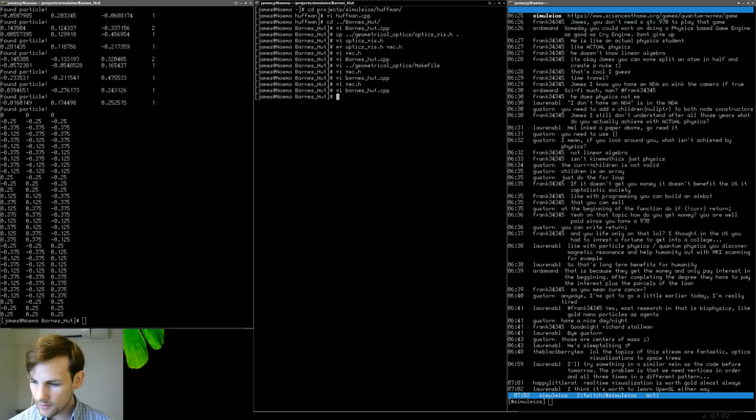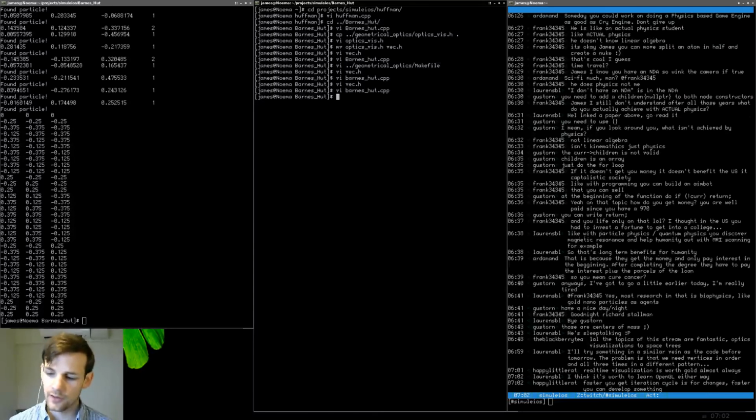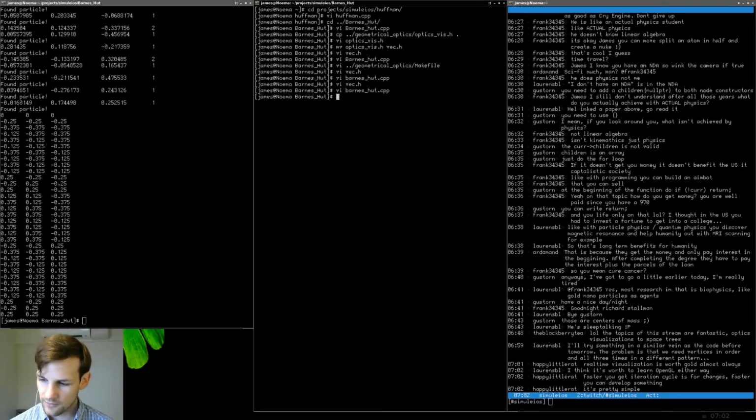Happy, little rat? Yeah, I agree with you, Lauren. I've never learned OpenGL, and it's one of those things that I see a whole bunch of people learning, and they say it's good. Faster you get iteration cycles for changes, faster you can develop something. Yeah, I agree with you there. Yeah, I agree. So we'll see. I think I'd like to do OpenGL or something like that, but at the same time, I almost feel like it's overkill in a way.